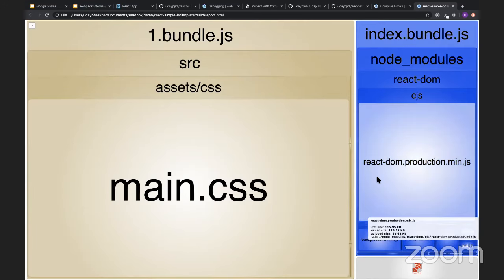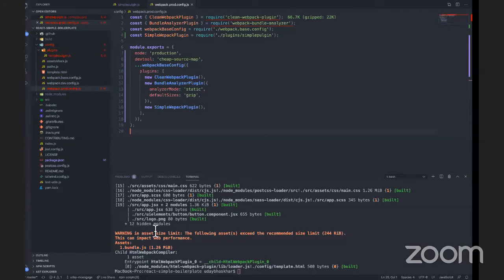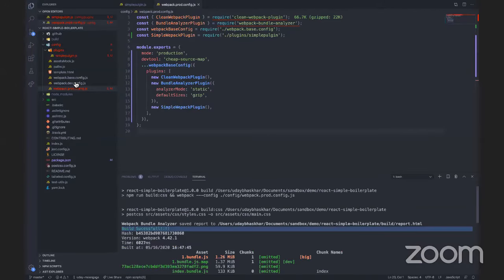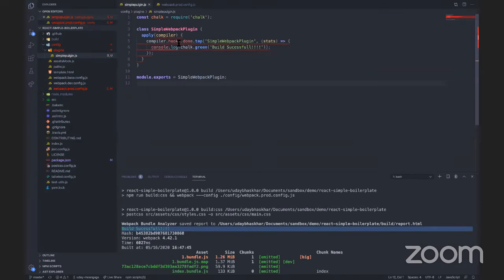Now let's see whether our post build plugin has worked or not. If you see here, it says build successful. So it has emitted that event. What I've done is I've taken a compiler instance, I've hooked into the done event, and I've told Webpack that whenever you have finished the bundling and building, you just tell that the build is successful. So this was a very simple thing.